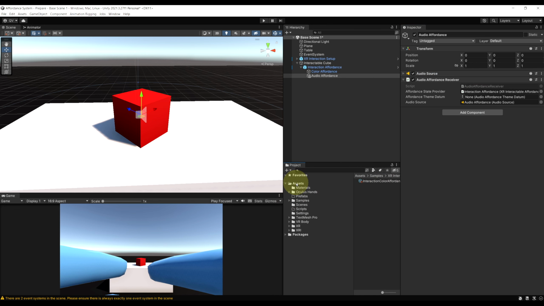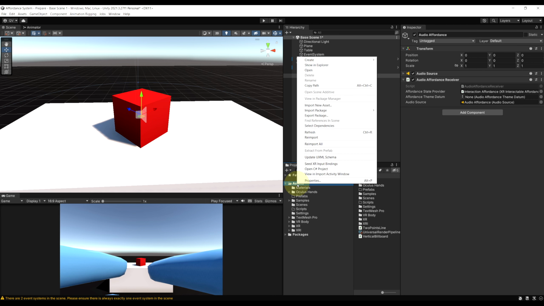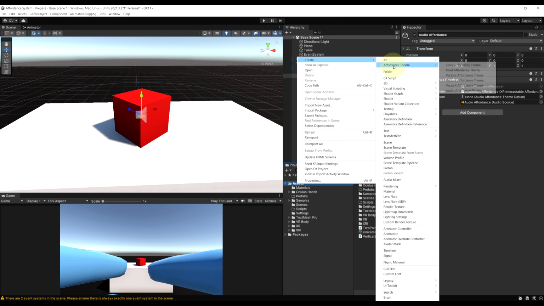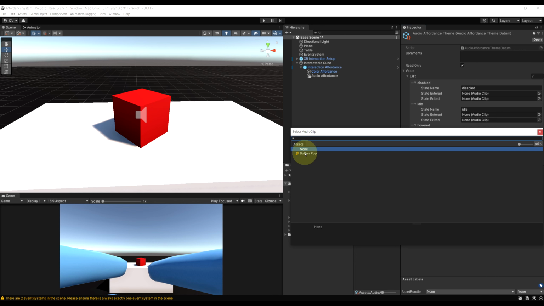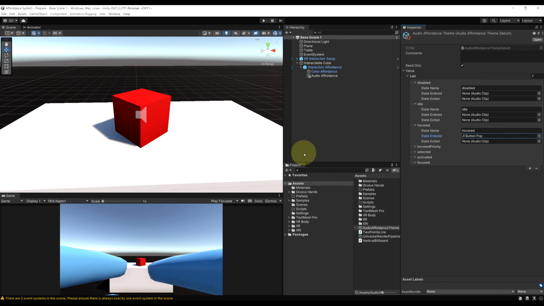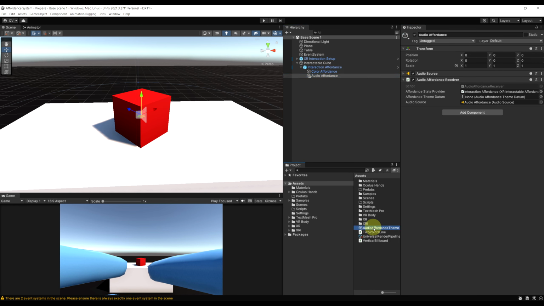So, to create an affordance data, we can right-click in the Project window, create Affordance Theme, Audio Affordance Theme, and here we can add anything that we want for any type of interaction. So, for example, let's play an audio when we start hovering the cube. I'm going to click here next to Hovered State, Entered, and select this button pop that I have. Now, if we go back to our audio affordance, we can drag the audio affordance theme scriptable object that we just made, and there you go.